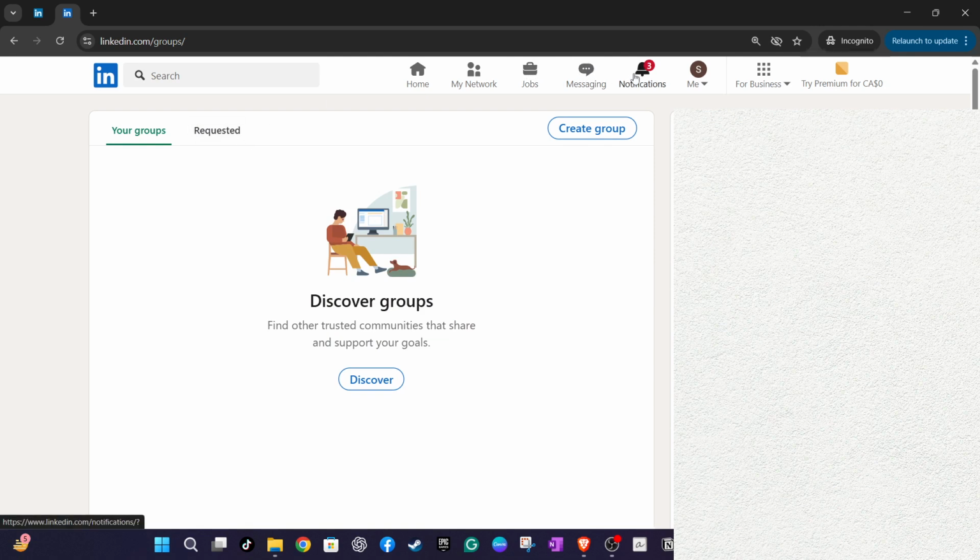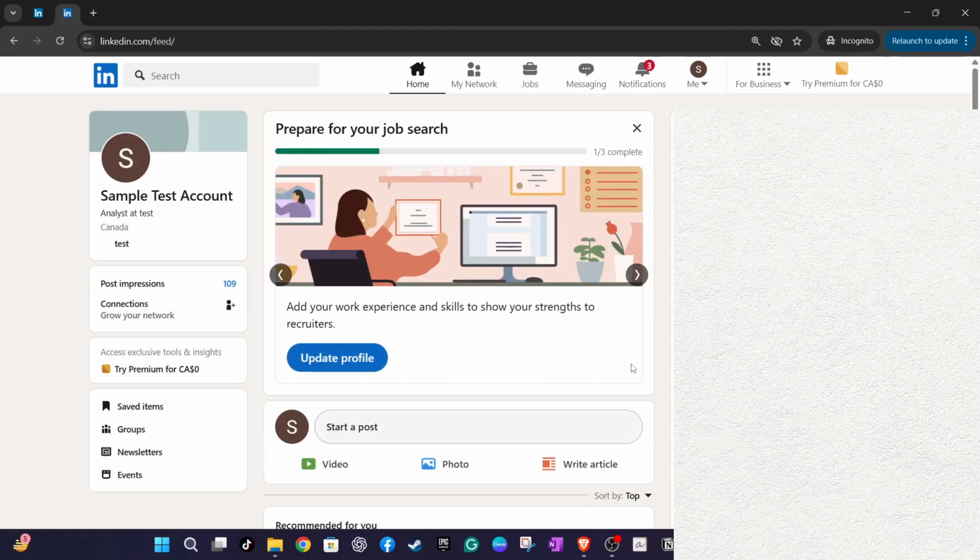That's all in terms of reactivating your LinkedIn account. Make sure to keep these steps in mind and soon you'll be back on LinkedIn, connecting and networking just like before.